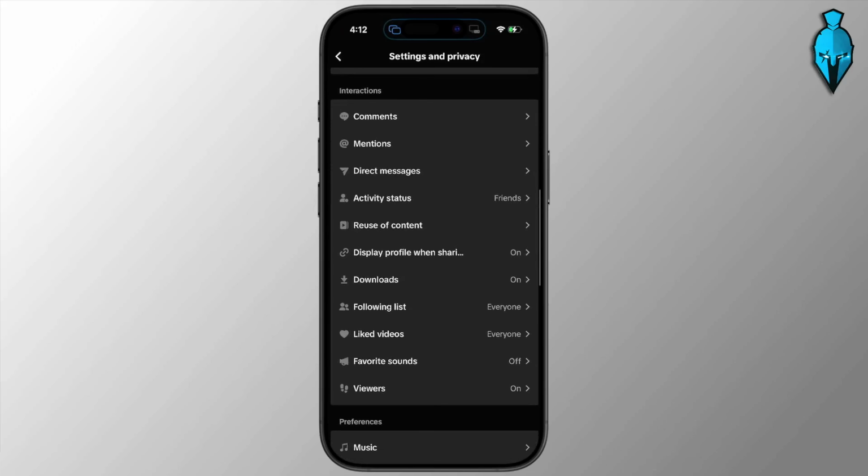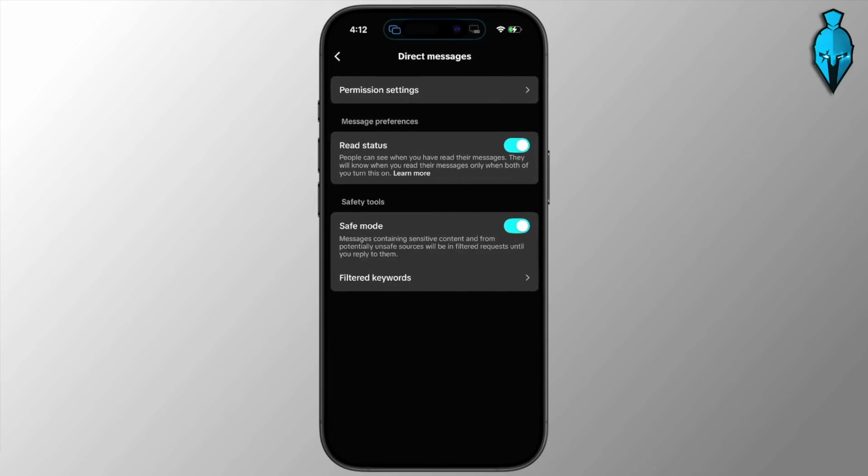From here, scroll down to the interaction section as well. You need to go ahead and then find direct messages. Open that up and you're going to see read status, safe mode, filtered keywords, and permission settings.